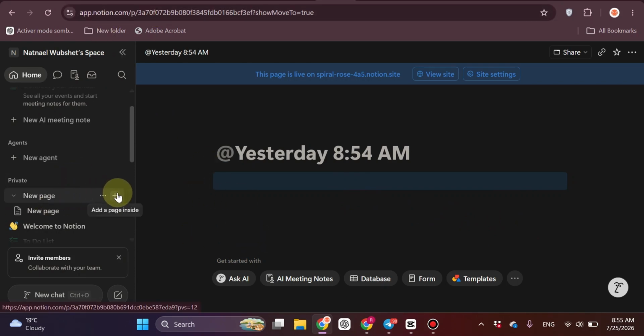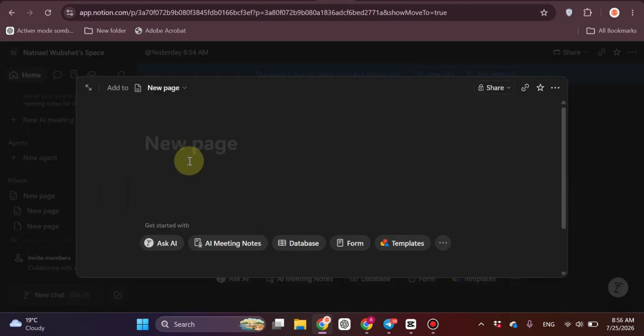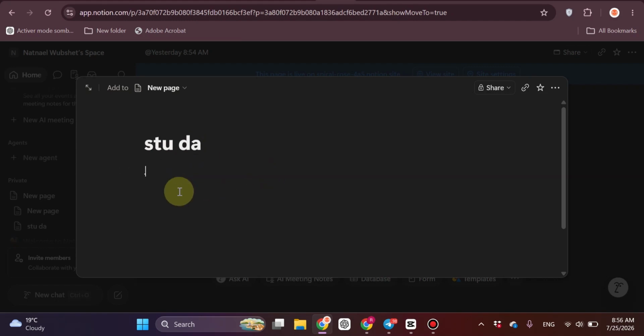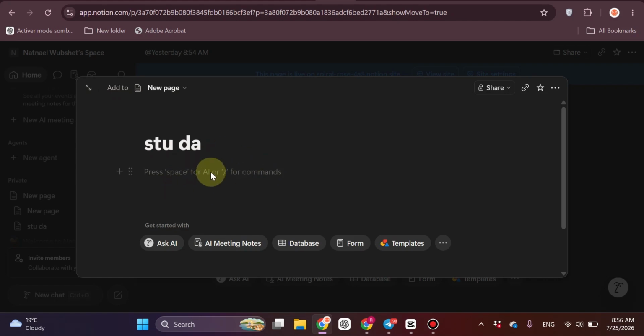From the left sidebar, click Add a Page to create a new page. Give your page a name, such as Student Dashboard. Now, add sections for the information you want to organize. For example, you can create sections for courses, assignments, class notes, study schedule, and exam tracker.